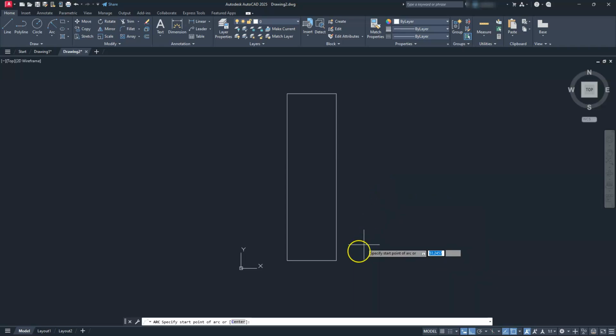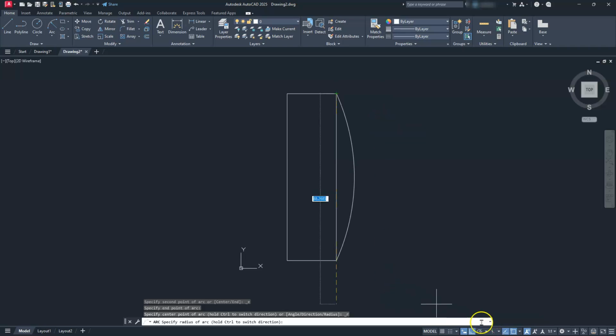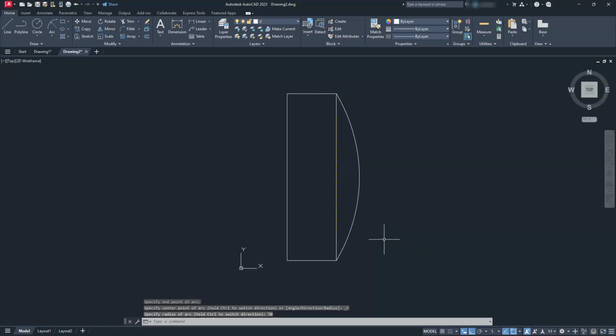Remember what I said in the intro? I want to start here. I'm going to end here. And now you always want to move your cursor out a little bit, because sometimes it'll give a preview. If I take the ortho off, you can see now that it's showing it. Once I get that, I'll go ahead and type in the radius, which is going to be 70.